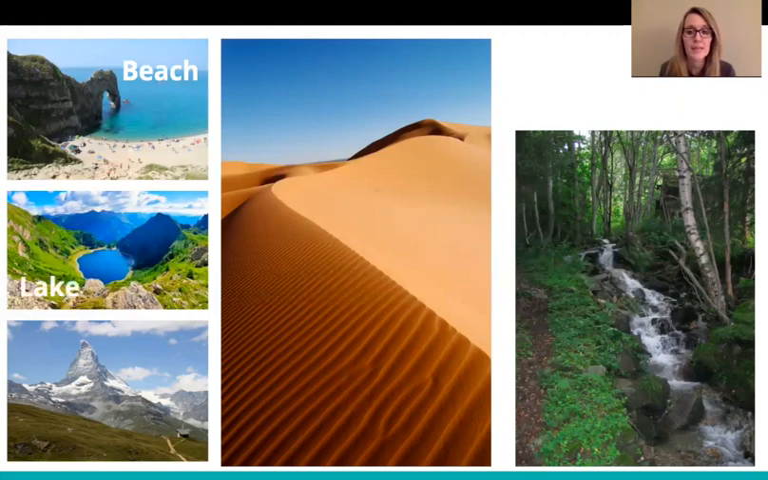Another landform is a lake. Now, a lake is a large body of fresh water. It is usually found in a low-lying area. It's where streams and rivers tend to empty.